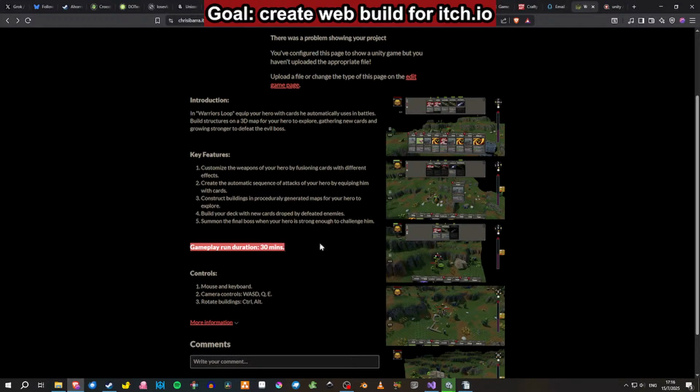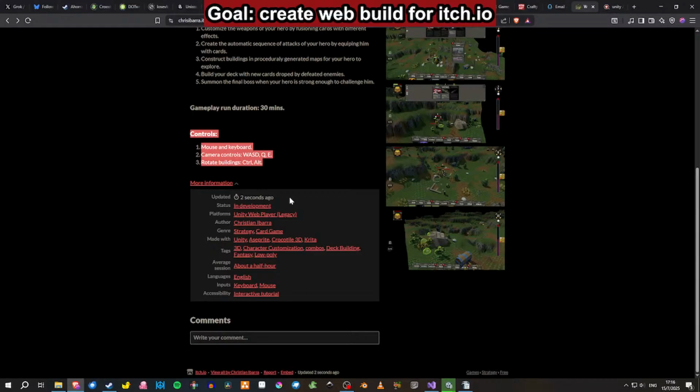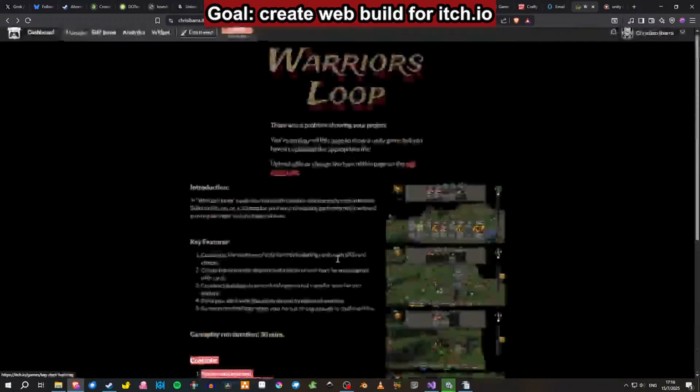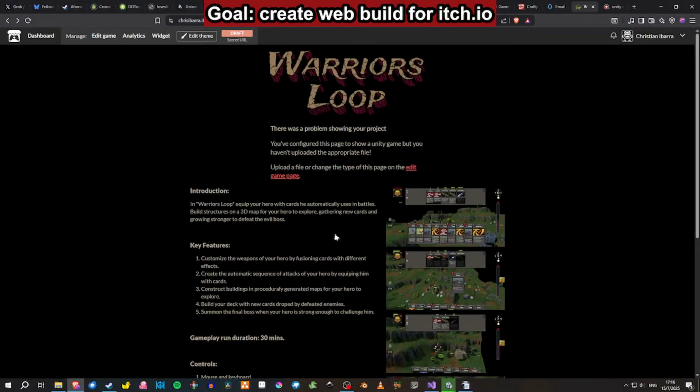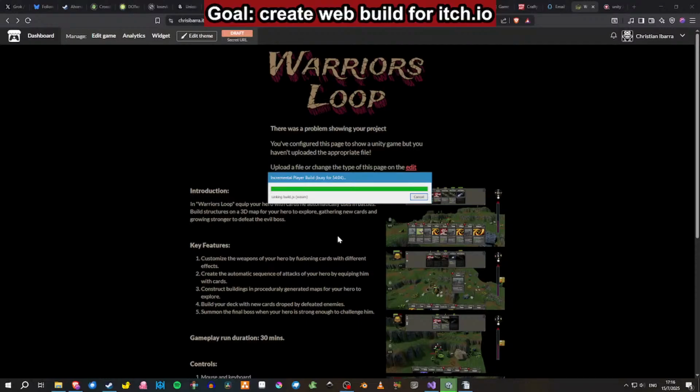So the gameplay duration is 30 minutes, and the controls. That's all there is. And then we have more information. It's in development. You can play it on the web. That's me. It's a strategy card game. It was made with Unity, Aseprite, Crocotile, and Krita. And it has a tutorial. Amazing, isn't it? So what do you think? What do you think about the game? Will you play it?